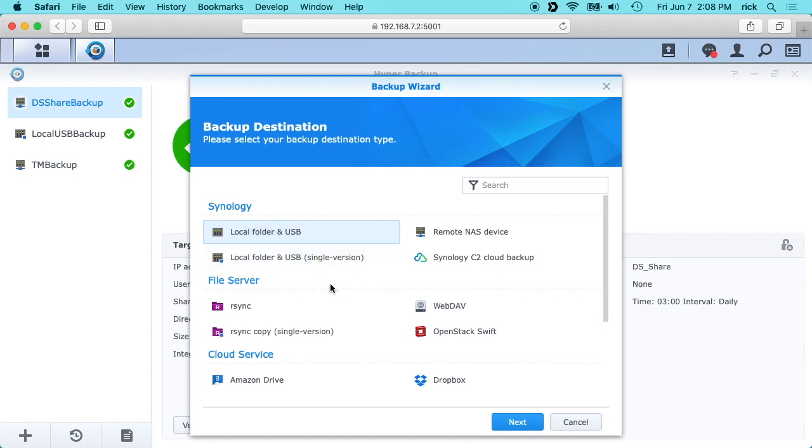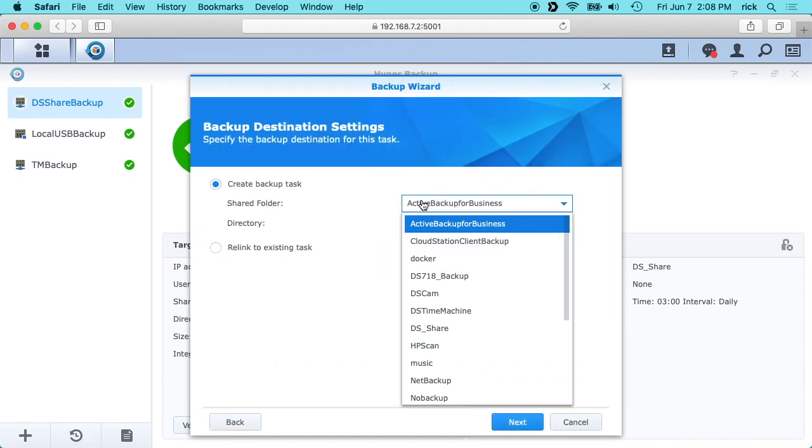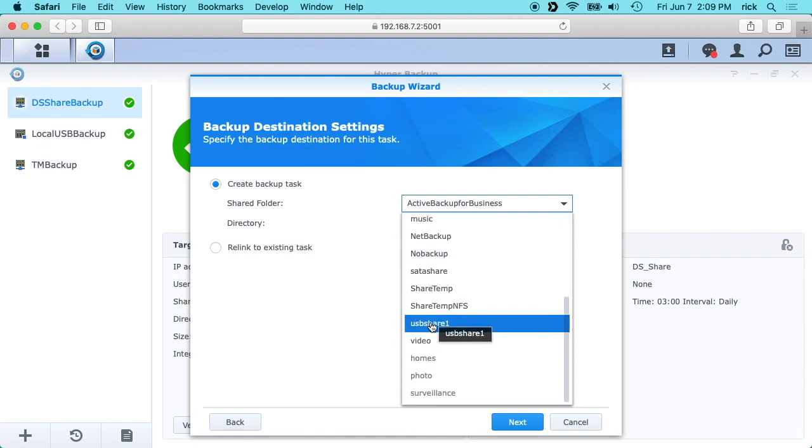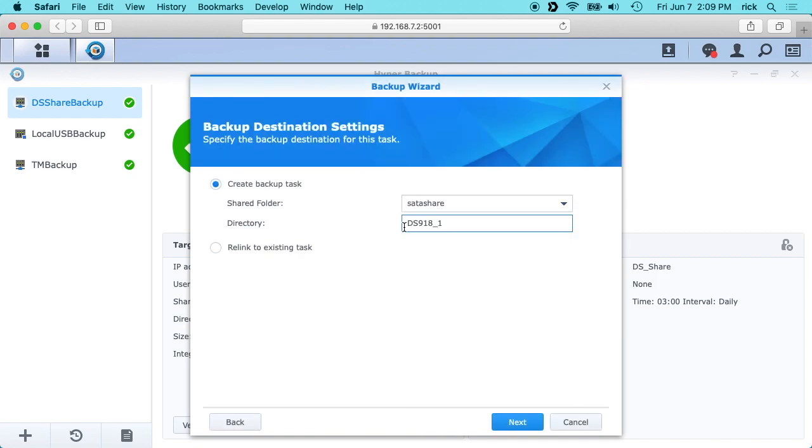There's a single version. I think that just makes a clone of it and keeps that clone up to date. But I don't want to do that. I want to have multiple backup versions. So I'll click next here, and it says create a backup task. So I want to select this, and I want to go down to the SATA share here. If you're doing USB, you want to use the USB share. And it says the directory. I'll call it DS918 backup. Actually, I'll say eSATA_backup, and I'll hit next.